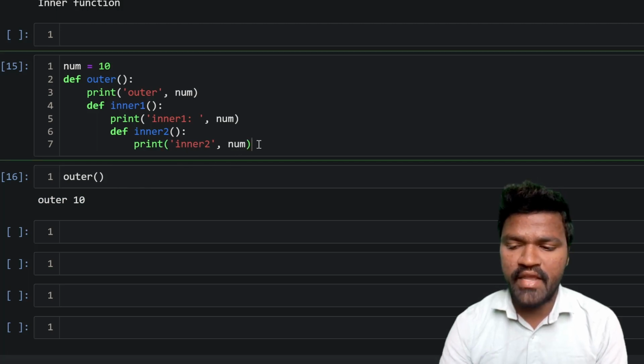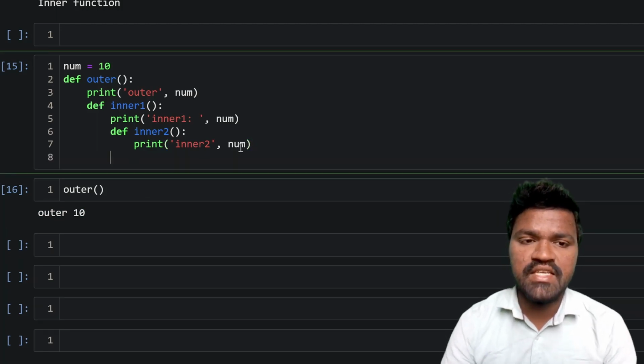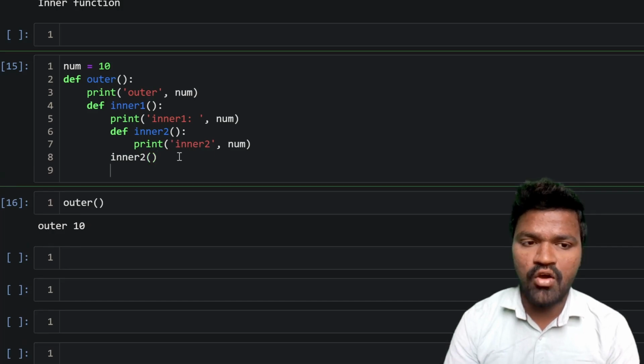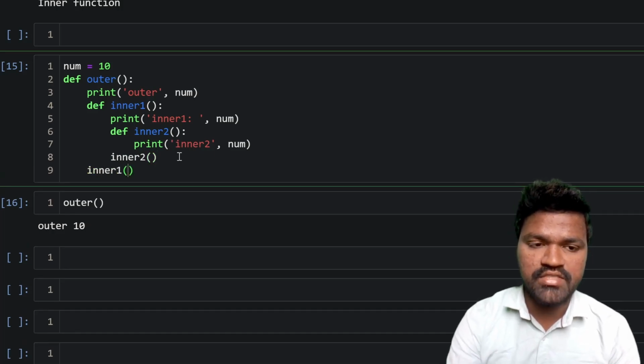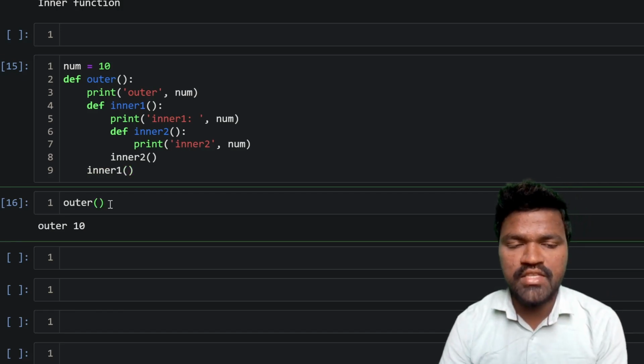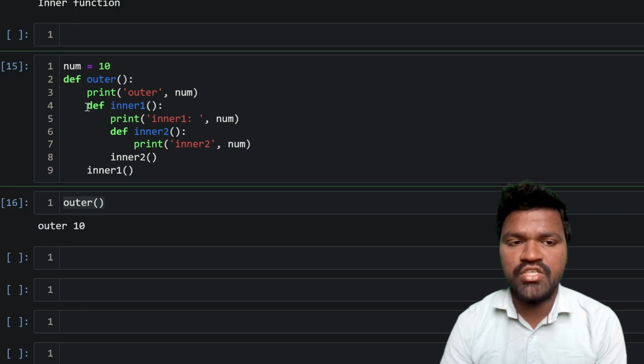So now what I can do is that from this inner one function, I will be calling inner two here. After that, from this outer function, I will be calling the inner one function. How it is happening is that whenever we call this outer, the function execution starts and we will be executing this function definition of inner one.